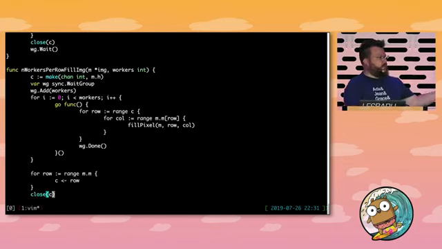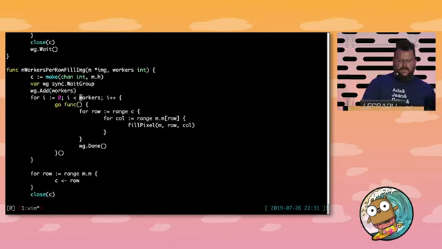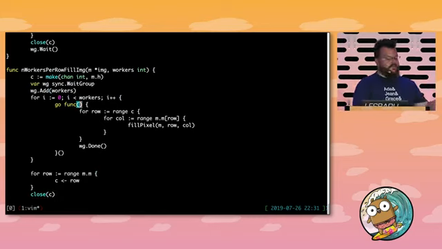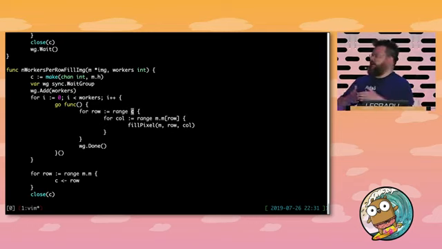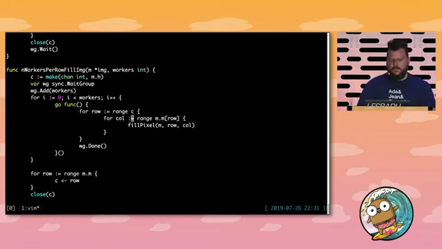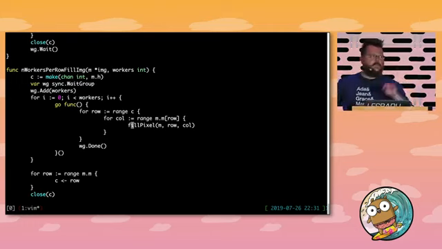So we start a number of workers we're provided, and each of those workers ranges over the channel, getting essentially a row, saying please compute this row, and then for every column in that row, calls fill pixel. So we say to the worker, please go and render that line, and you go and render that line.